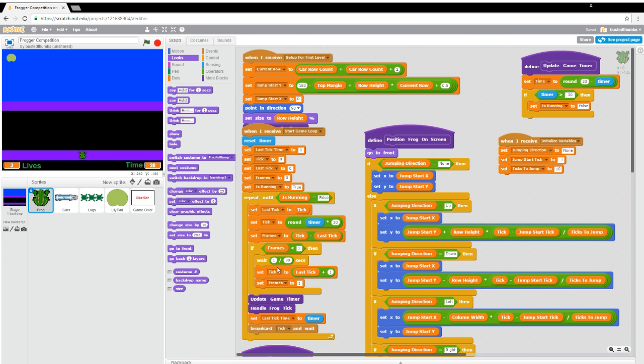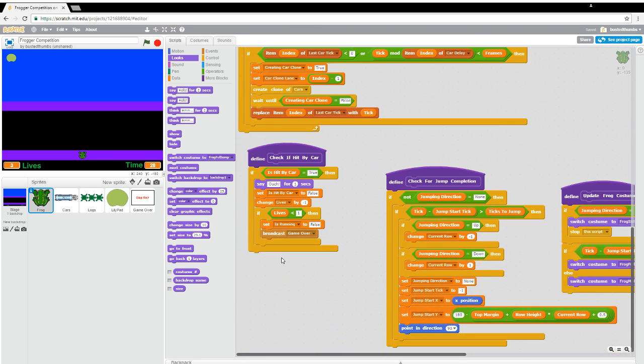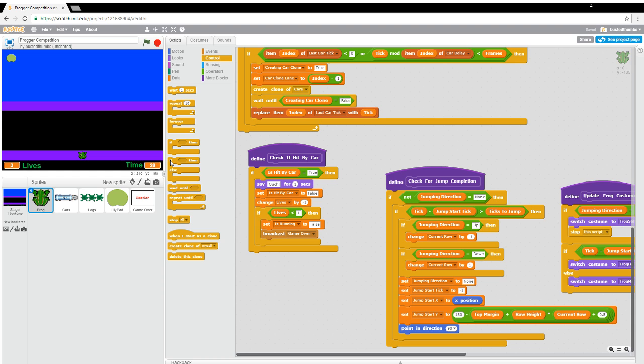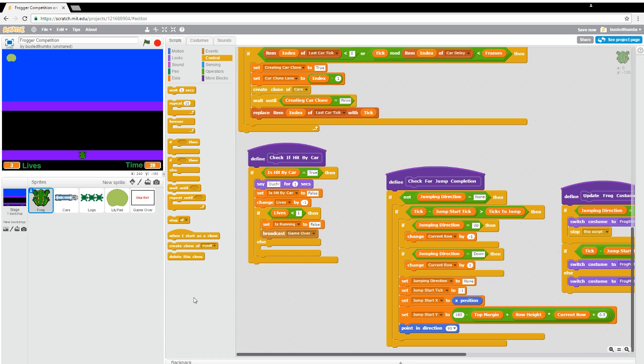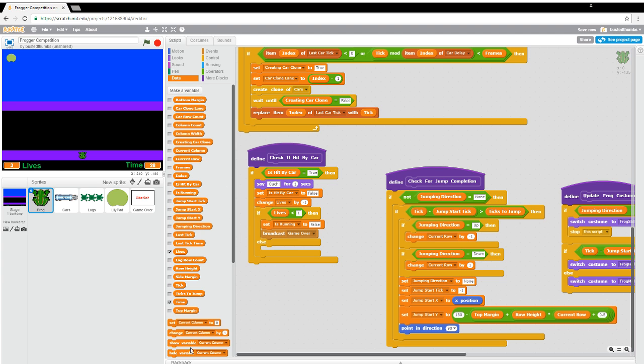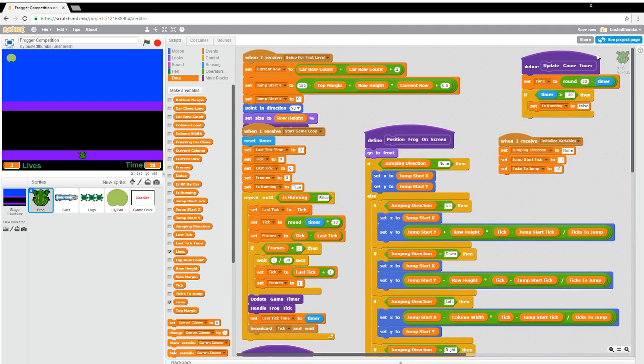So back to our frog again. If he gets hit by a car and his life, if this isn't true, which means we really should have used if then else. Pop that guy back up there. Well, if it's not the case that our lives is less than 1, then we need to move ourselves back here, which means that we need to set our current row. In fact, why am I even doing this? I need to do exactly what I did up here, so I might as well just take it.